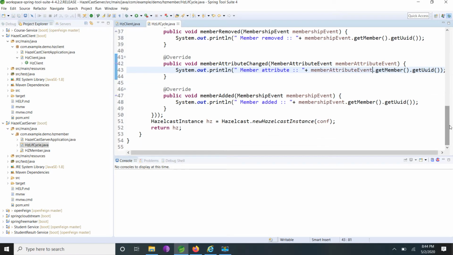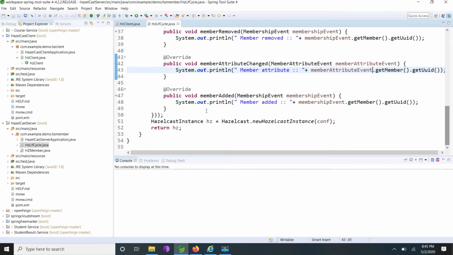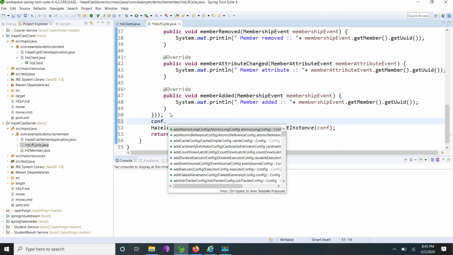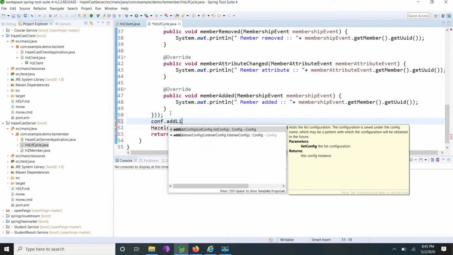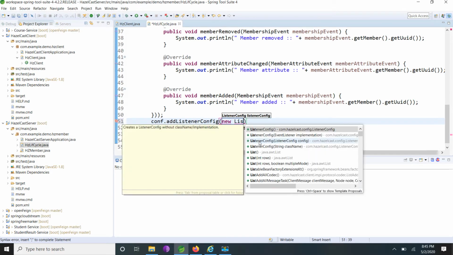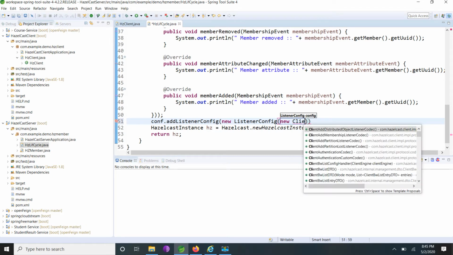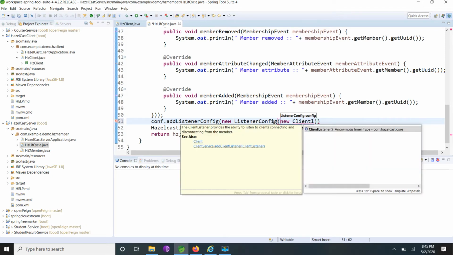Similarly, I'll add for client lifecycle also. Anytime when you are adding any new client, when you are starting a Hazelcast client, we are able to manage that lifecycle using this. So I'm going to add one more listener to the config object. Add listener, new ListenerConfig. This time it is the client lifecycle, client listener.